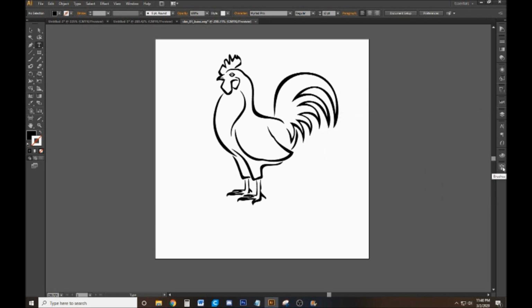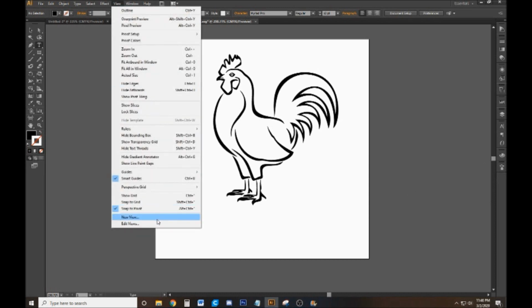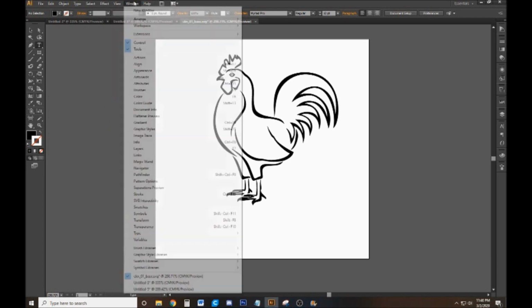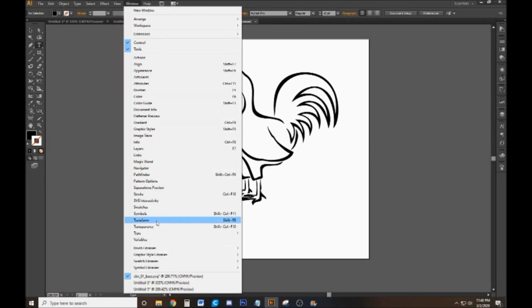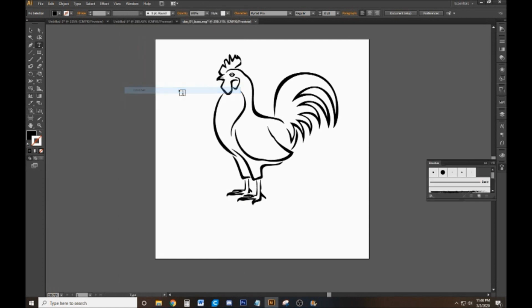So I go to brushes on the right hand side. I believe you can hit view. Ooh, I don't know how to find brushes. Maybe it's window. Brushes would be B. Brushes. So we could do it like that. All right. So mine's on the right hand side.